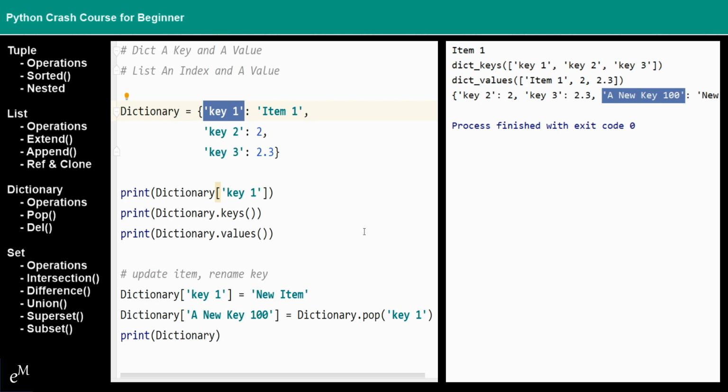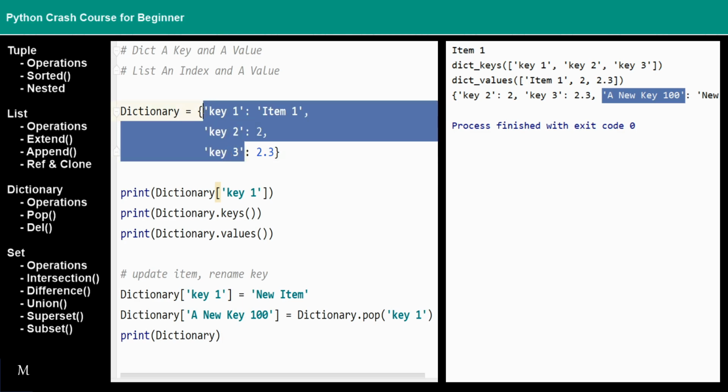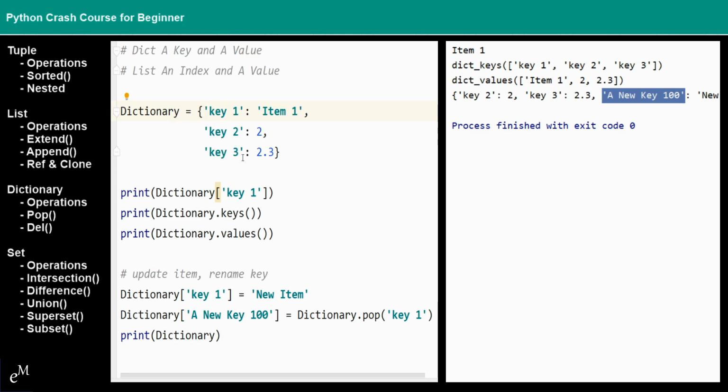Just like what I mentioned, this is just a sequence of items accessed by using the key, so the order is not sorted. However, if you would like to sort this dictionary, there's no easy way to do that, but I can teach you later on.